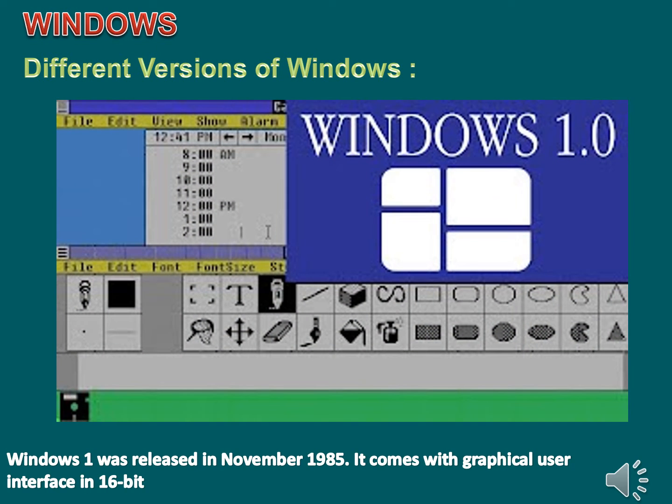Different versions of Windows. Windows 1 was released in November 1985. It comes with graphical user interface in 16-bit.